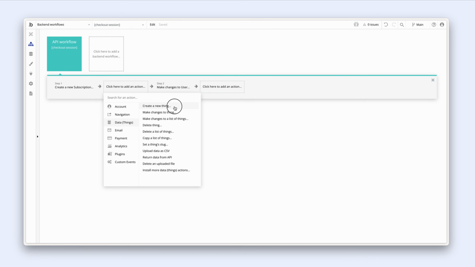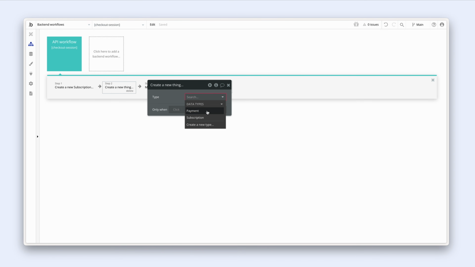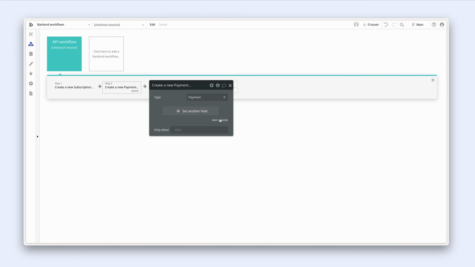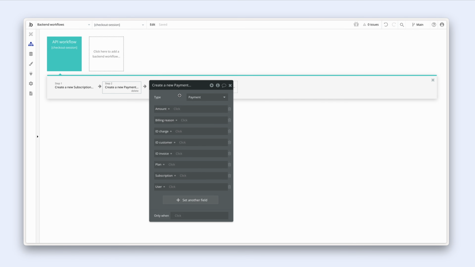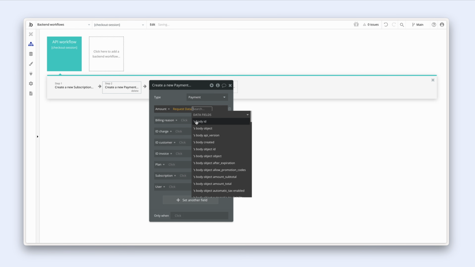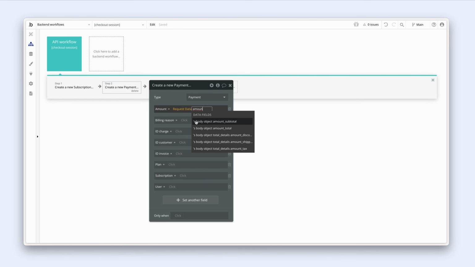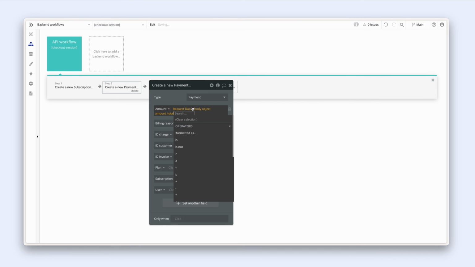like to now create a new thing, create a new payment. Okay, add all fields, and let's connect the data here. So the amount comes from request data, and I'm going to filter by typing amount and amount total. Billing reason, I'm just going to type subscription_create, all right? And this is case sensitive.